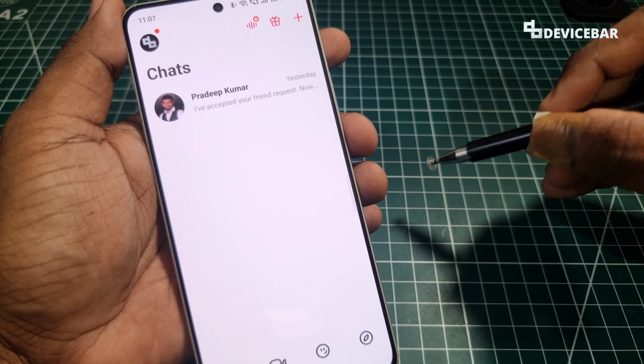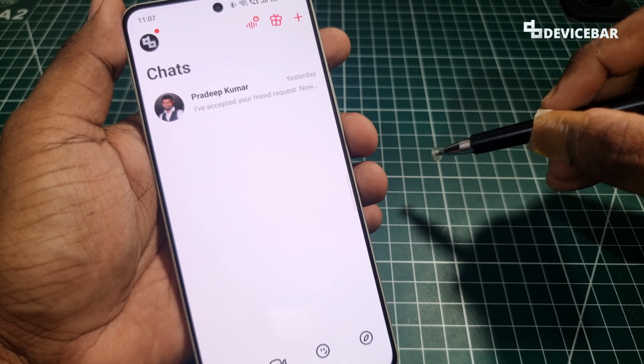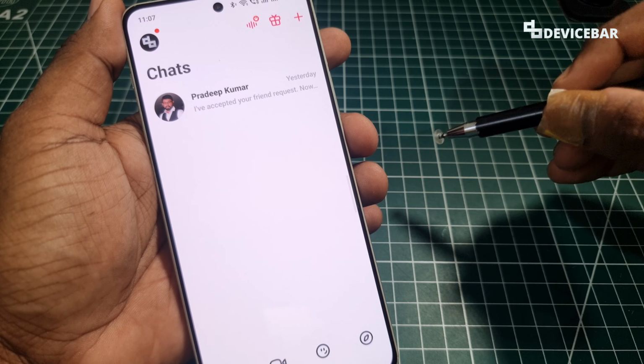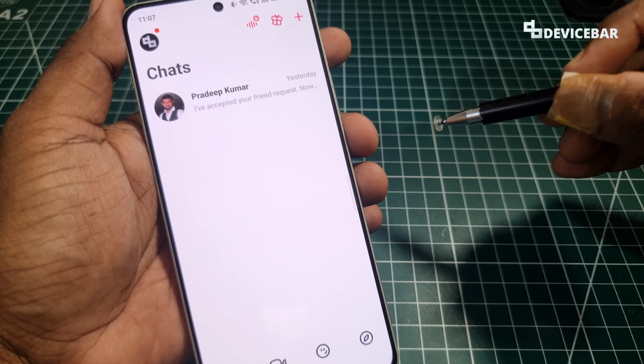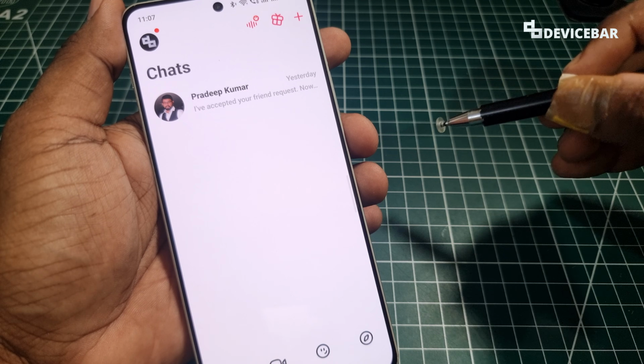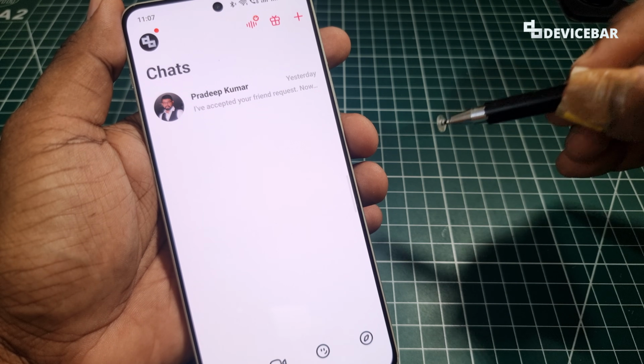JusTalk is a widely used application for chatting with friends and strangers. Sometimes we have to block certain users for a peace of mind, and sometimes we can unblock them if things get sorted out. We will see how to do that now.